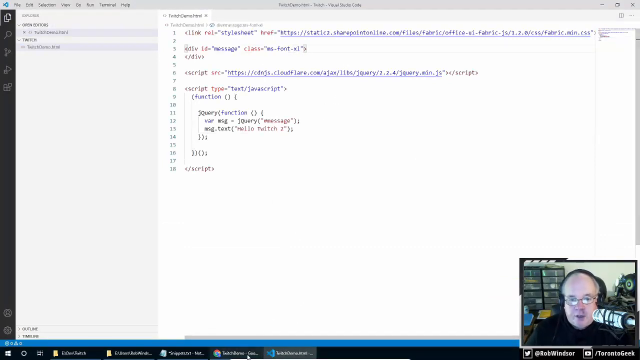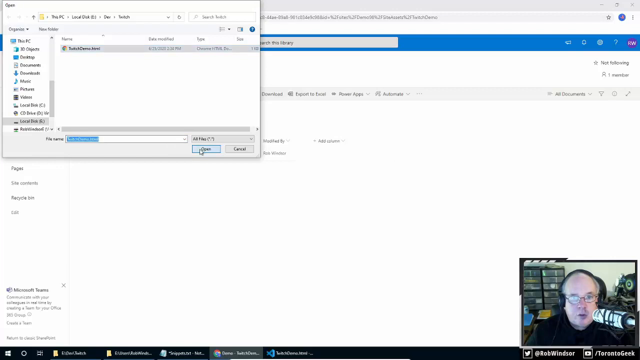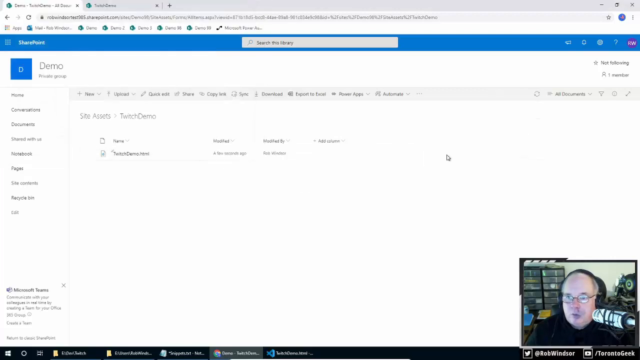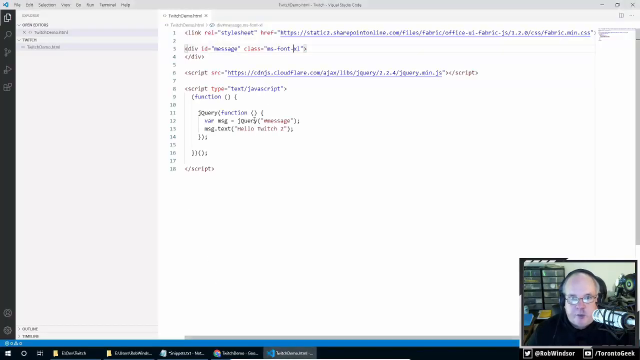So I'll save again. Come back here, upload files, Twitch demo, replace, and refresh. And there you go. You can see the text is quite a bit larger this time. And actually, for the purposes of this demo, maybe I can just go with XXL. We'll try that out and see if we lose too much real estate. If we do, I'll bump it back down to XL.